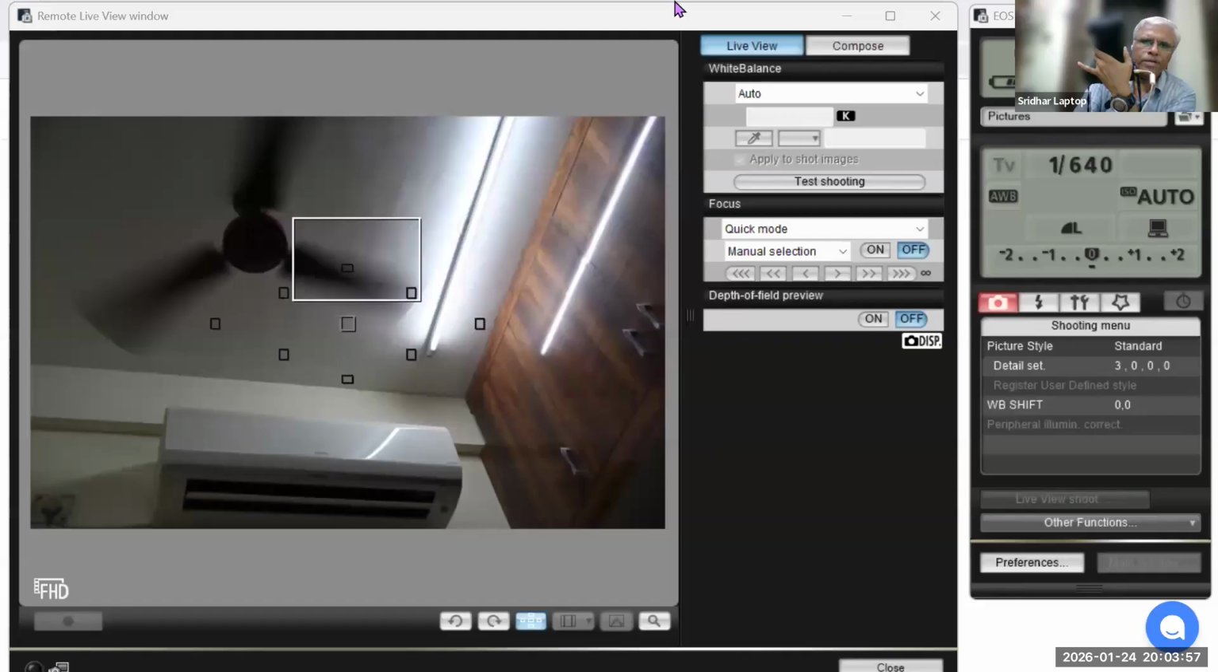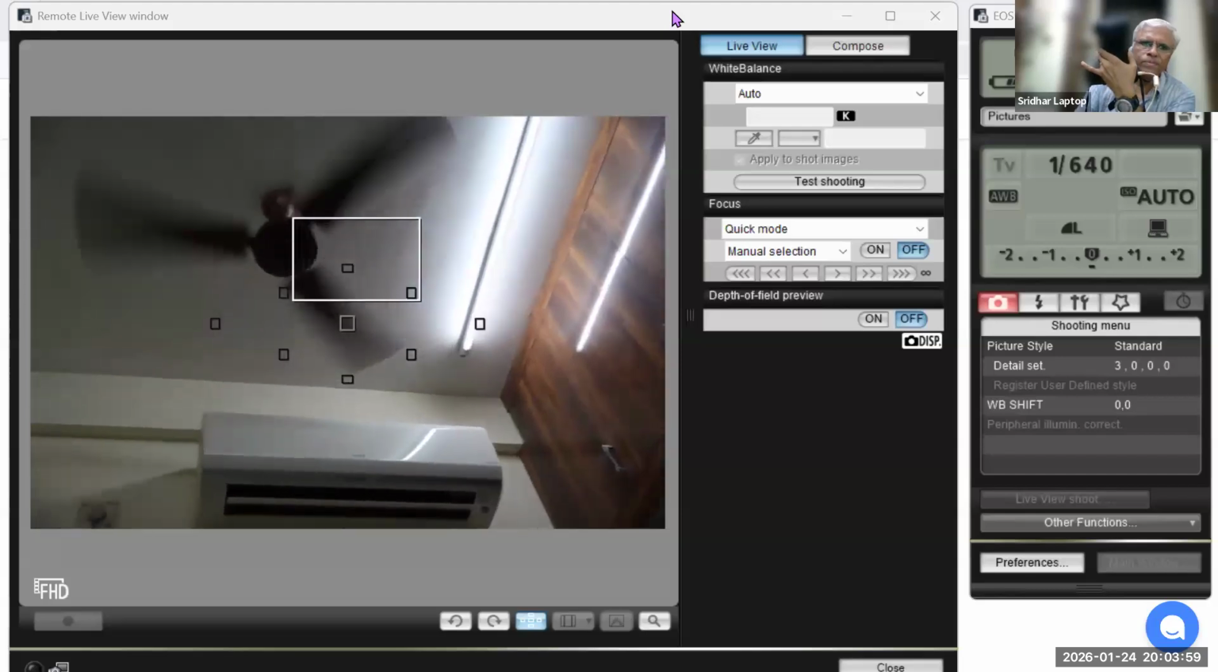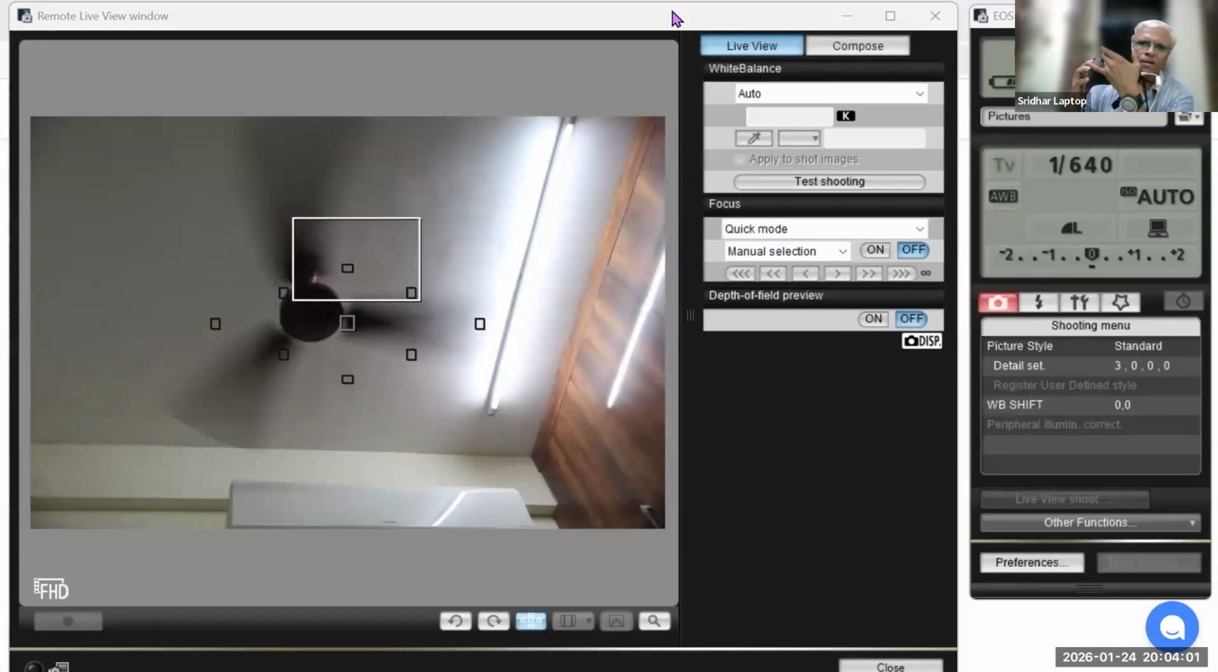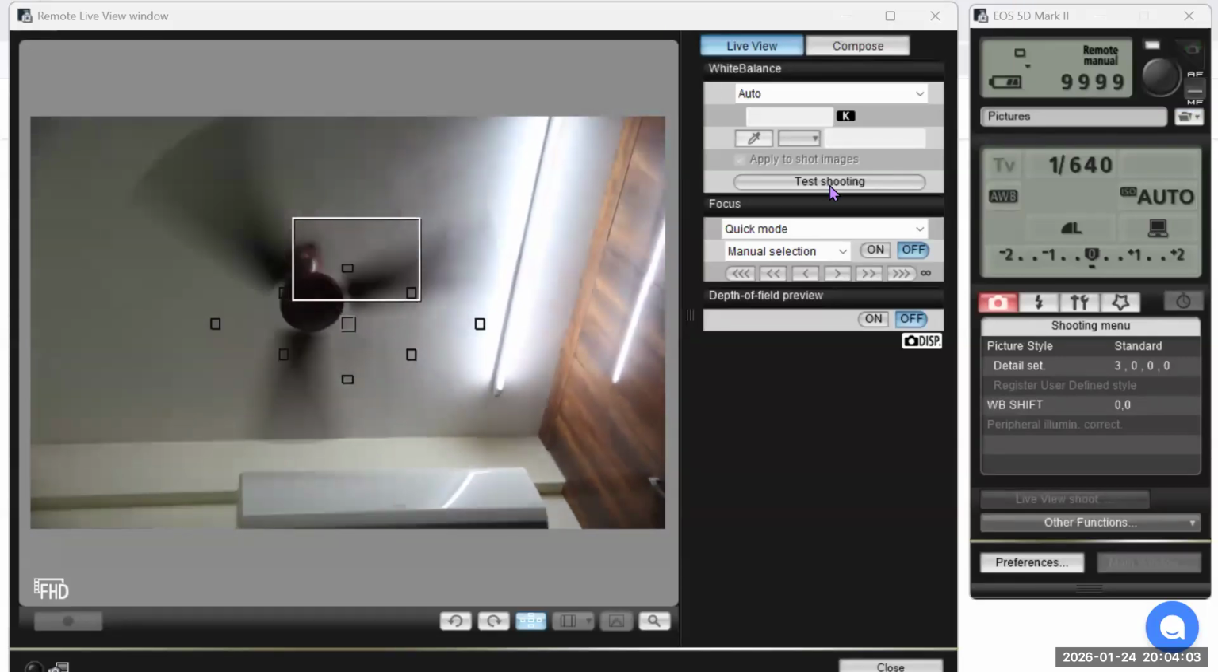Sorry, we can't see the screen. Oh, you can't see it? I'm sorry. Give me just a minute. Okay, can you see it now? Can you see the fan? Yeah. Okay, very good.